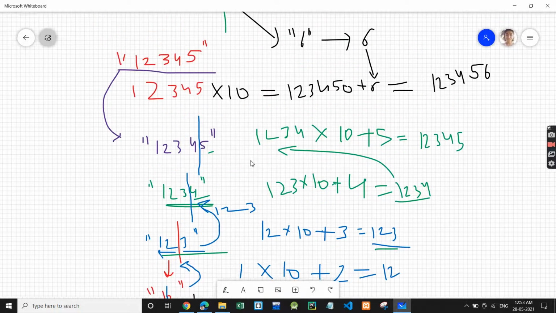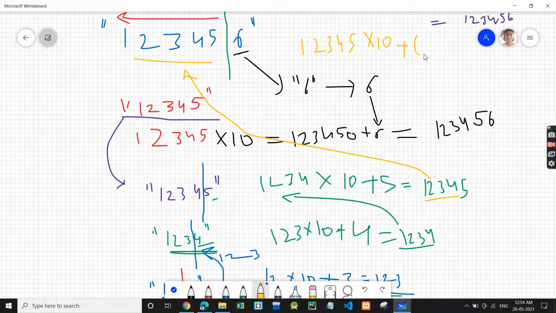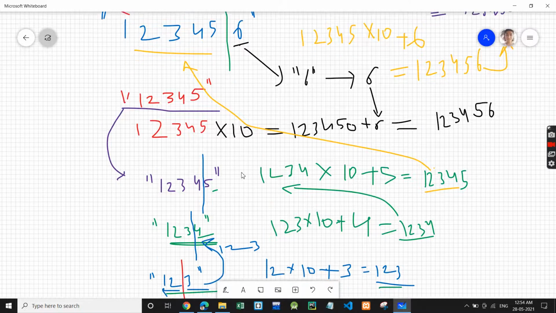Now what will happen is 1, 2, 3, 4, 5 will be returned, right? This will be returned over here. So 1, 2, 3, 4, 5 will be multiplied by 10, and we will add 6 in it. So this will give us the output, which is 1, 2, 3, 4, 5, 6, and this will be returned finally. And this is how our recursion works.